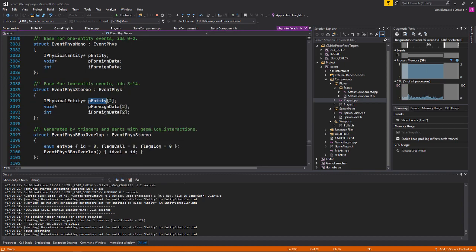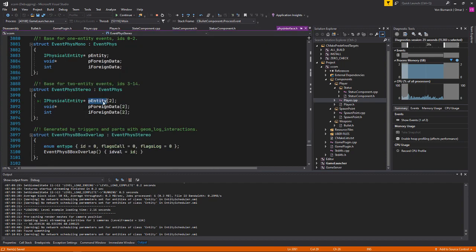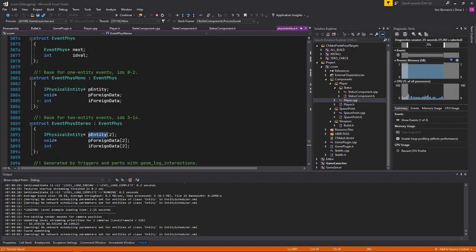And what we can do with this p entity, right? So we have p entity. And I believe it'd be like this: pointer or pointer. It's just p entity. I physical entity. Base for 2 entity events, IDs.